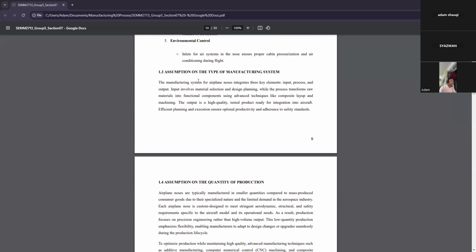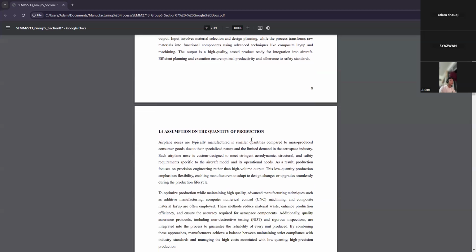So here, the manufacturing system for the airplane nose integrates three key elements: input, process, and output. Input involves material selection and design planning, while the process transforms raw materials into functional components using advanced techniques like composite layup and machining. The output is a high-quality, tested product ready for integration into aircraft. Efficient planning and execution ensure optimal productivity and adherence to safety standards.